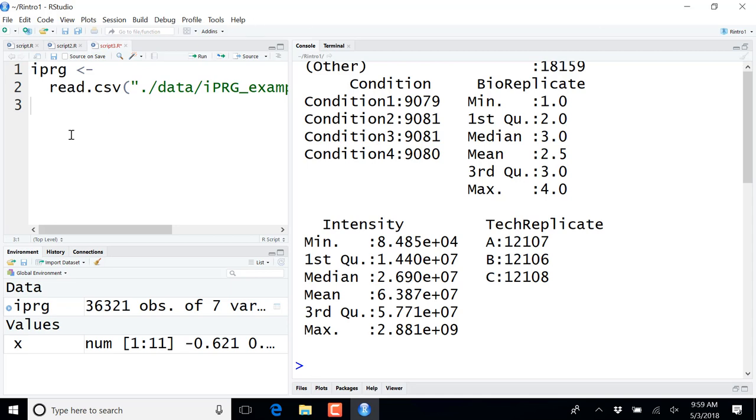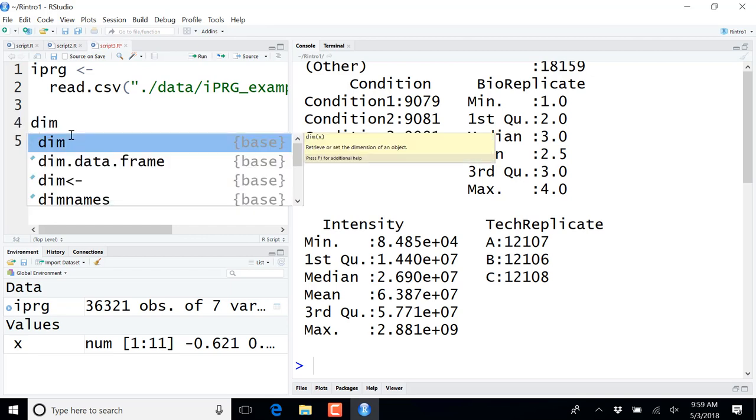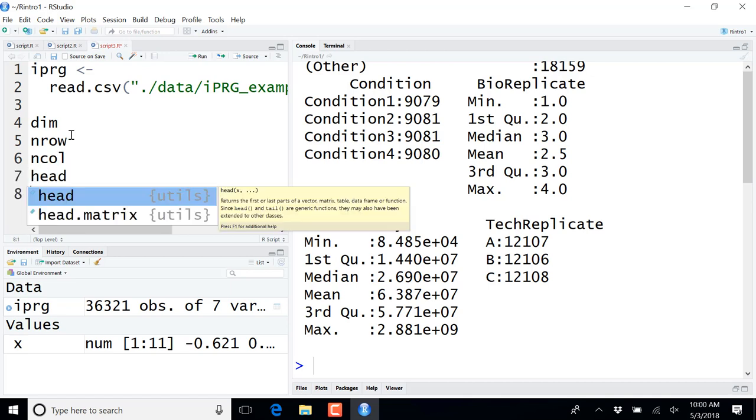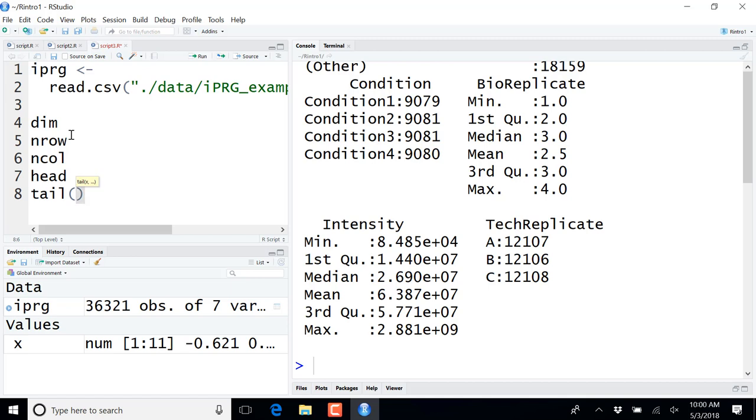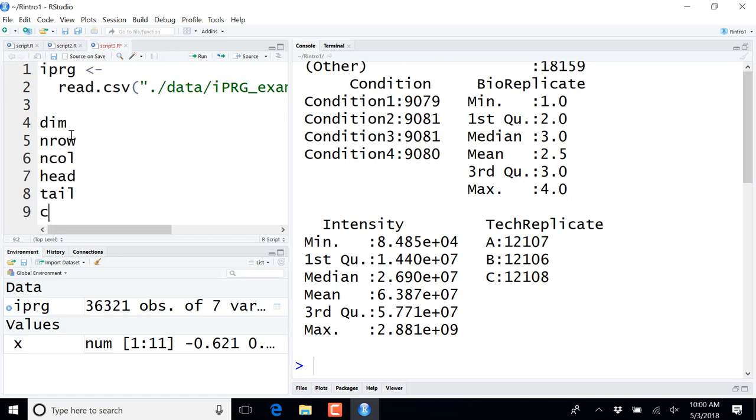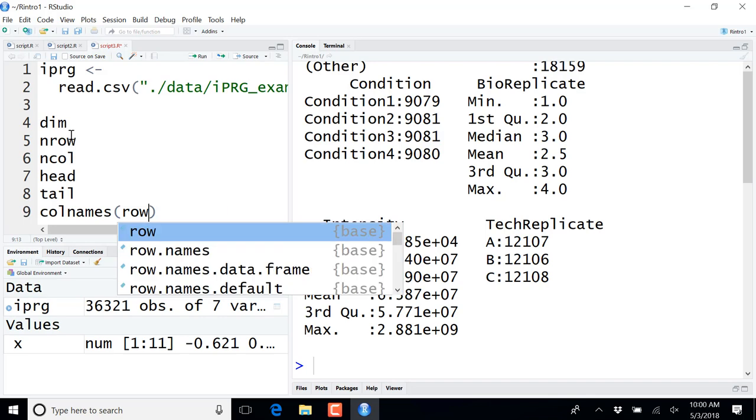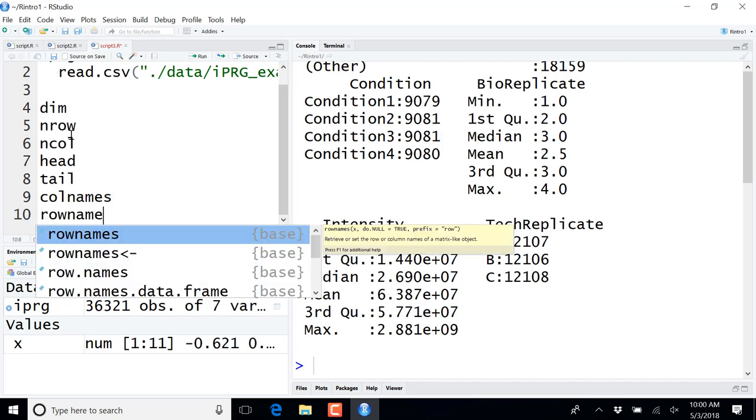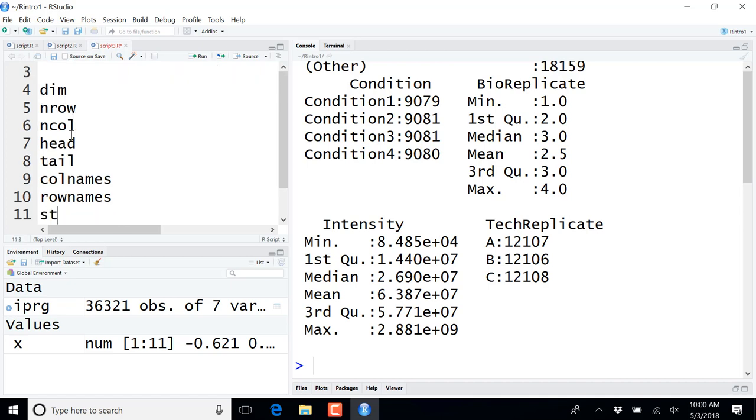So I'm going to type here dim, nrow, and ncol. What else did I have? head, tail, colnames, rownames, and I would like you to try these out. These functions, str, summary. Here are all the functions that I would like you to try out on this iprg data frame that you have.